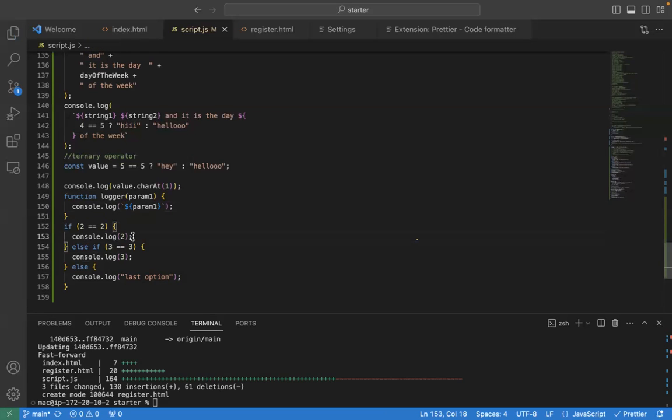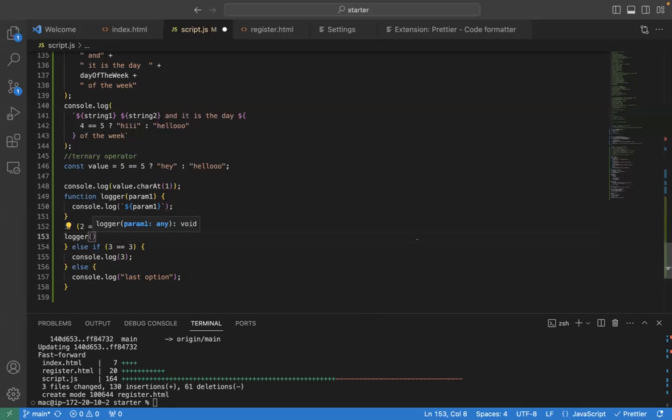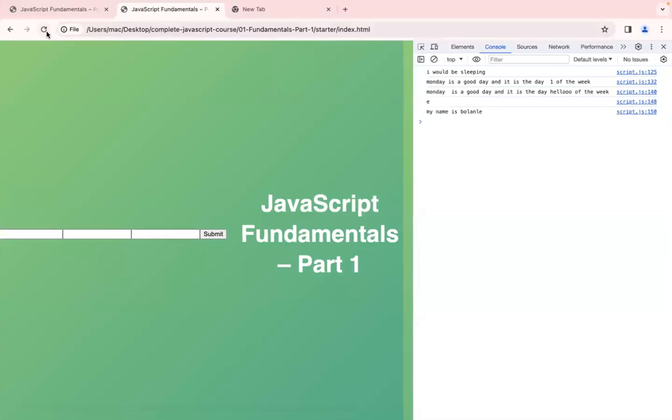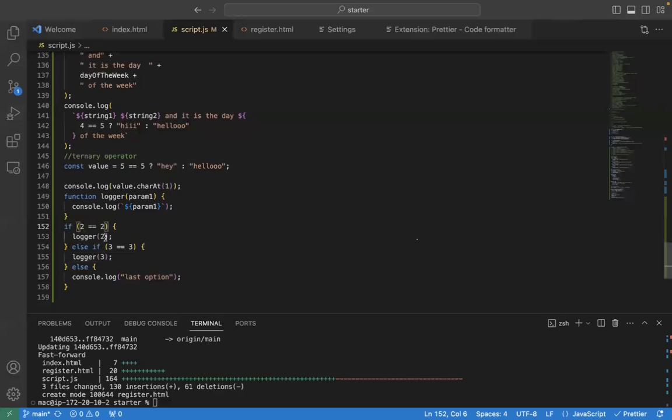So here, I just come and say logger takes in the value of where I am now, which is 2. In this place, logger takes in the value of where I am, which is 3. Now when I look at my browser, I see 2. Why? Because in my if statement, I've passed 2 to logger. I don't have to always repeat console.log. I've been able to use a function to undo that.